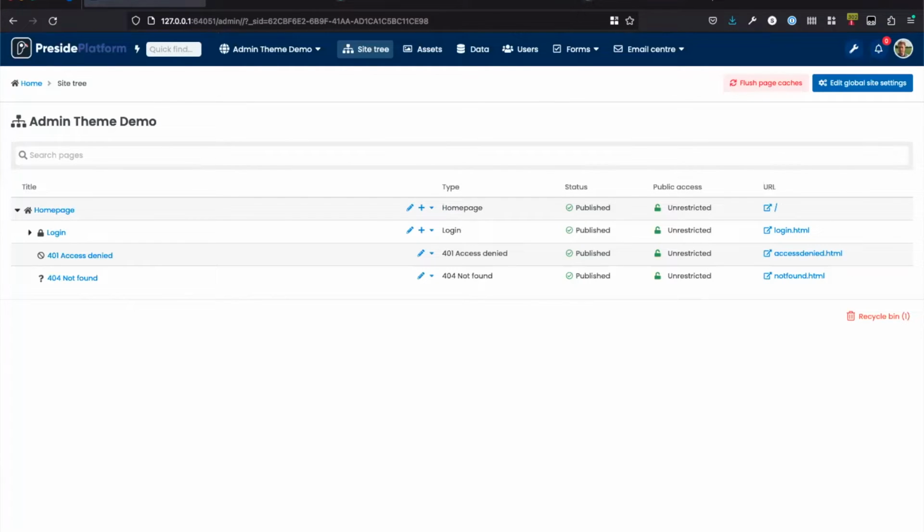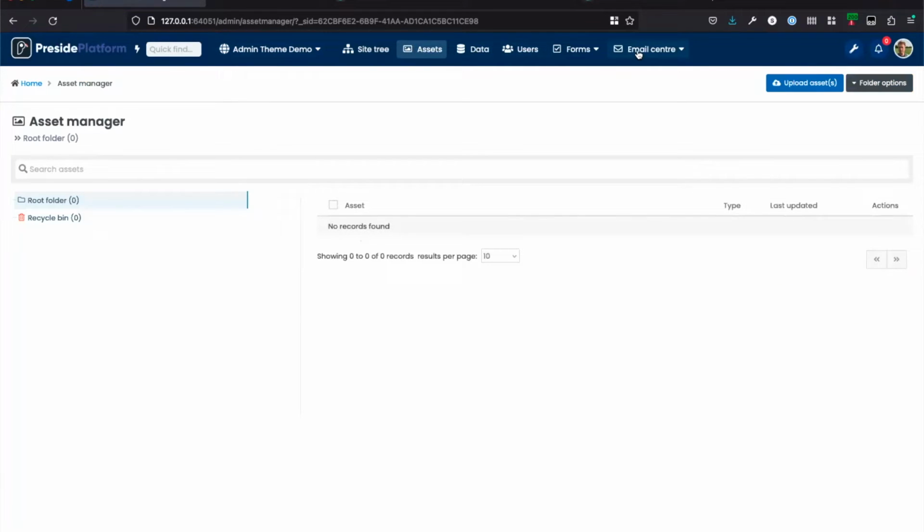So you'll see a few things that are immediately different. First, we have moved all the main navigation up to the top bar. We have the same items here. You've got the site switcher as before, which is in the top bar, but now you've got your site tree and your assets and your data, and all these things are in the top menu bar. If you do nothing else, that is what you'll get from the new admin theme.